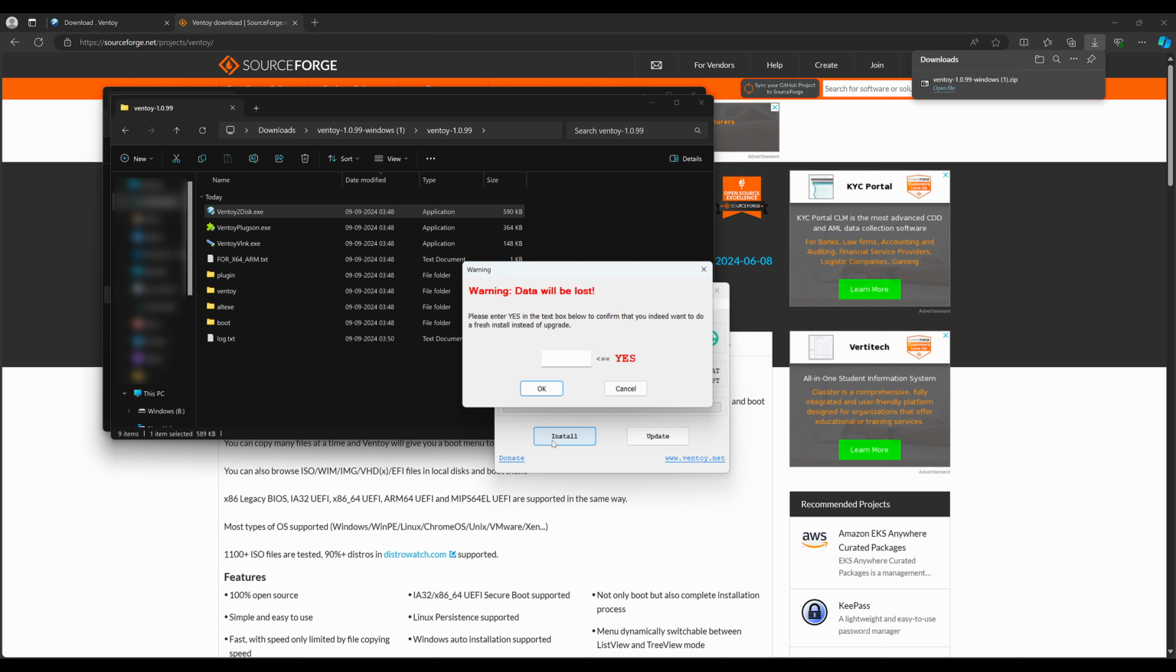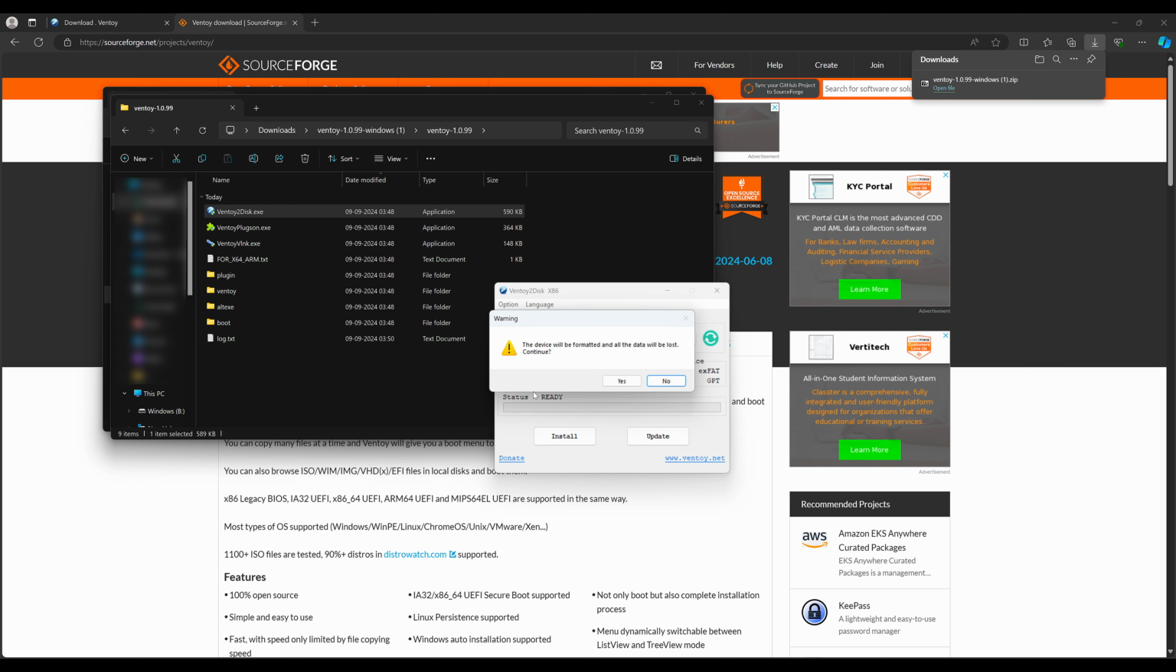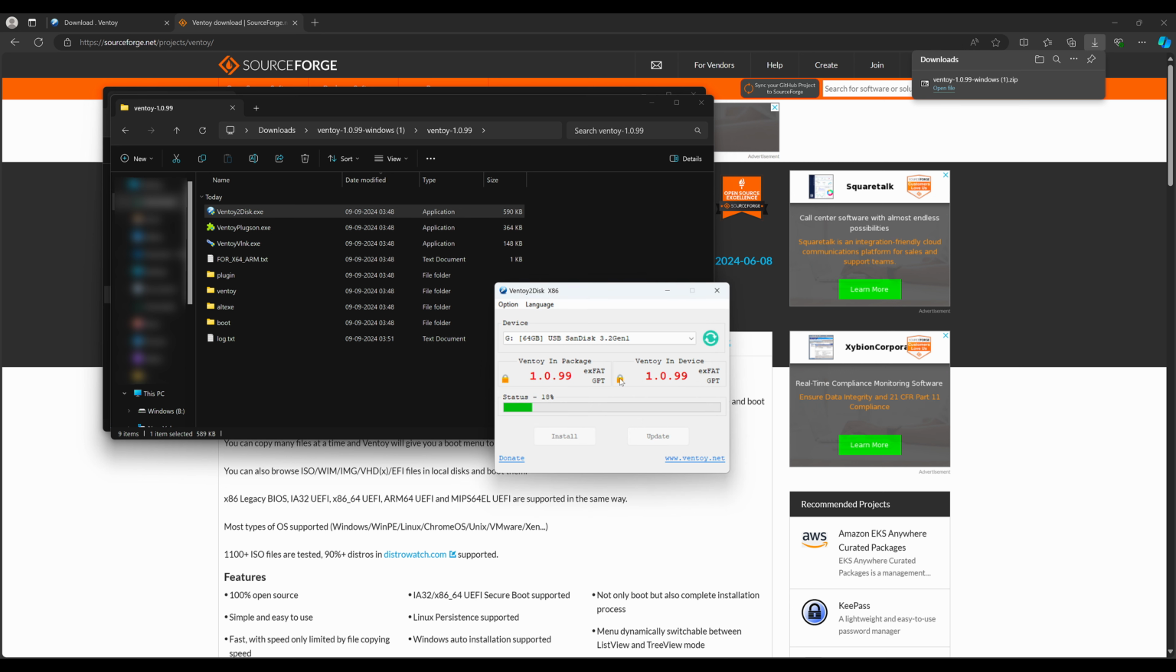Now to confirm the installation, just type yes in the box below and click on OK. Now you have to click yes again to confirm the formatting, and click yes again to confirm the formatting. So now the installation process for Ventoy has started. As you can see, the Ventoy installation is complete. Just click on OK and now you can exit the Ventoy installer.